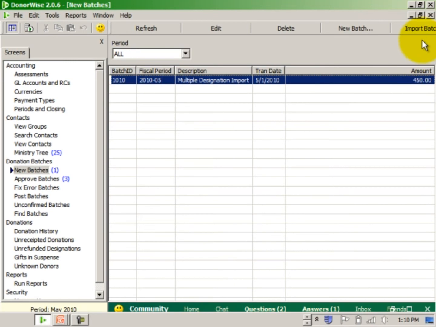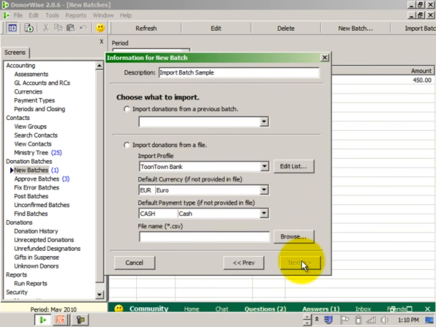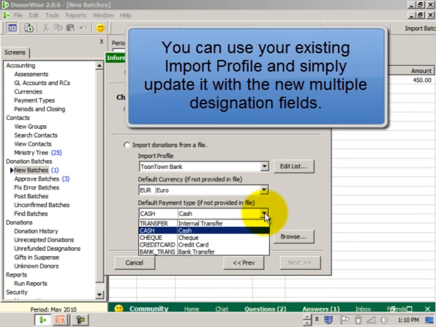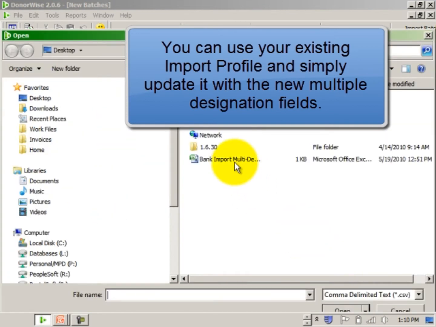We're going to start with the import batch, and I'll just type a sample name here. My import profile is Toontown Bank, and this is a new profile for this. You may have an existing profile for your bank that you'll just want to modify. I want to change this to bank transfer and find my file.